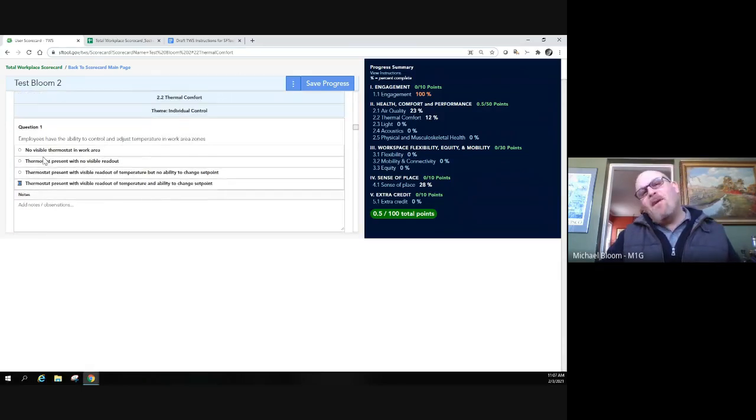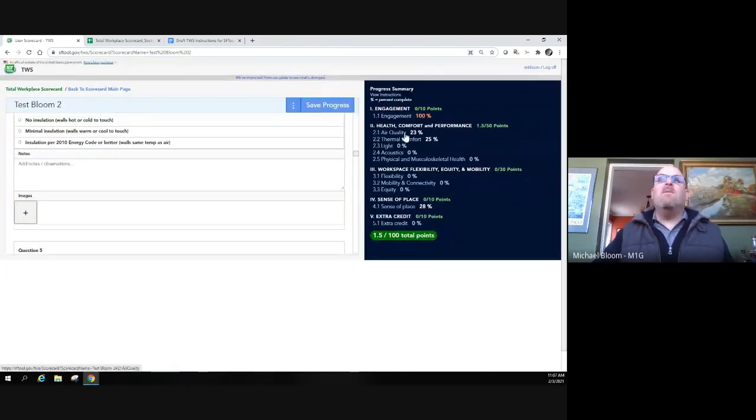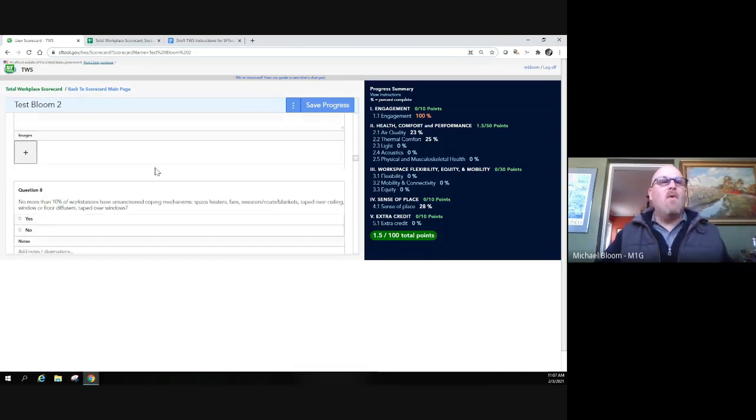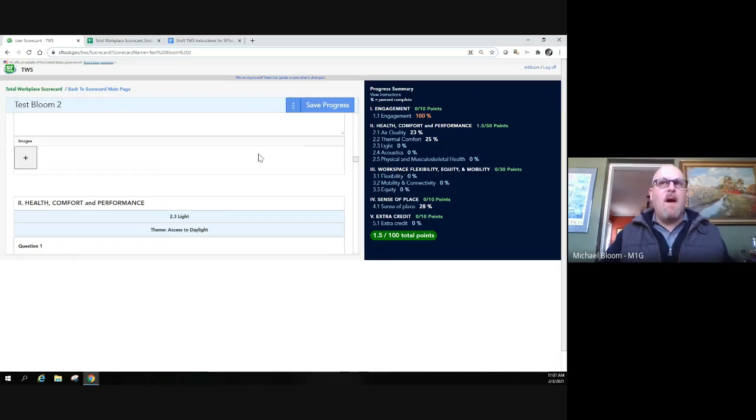Now, like many of our systems, I want to point out right from the beginning that you want to save your progress in the Total Workplace Scorecard. As soon as you save your progress up here on the middle top right, it not only saves your progress, but it also recalculates your score, and it also shows you the percentage complete update. So when you're completing this, you can complete things out of order. You can do all of that, but always remember to save your progress.